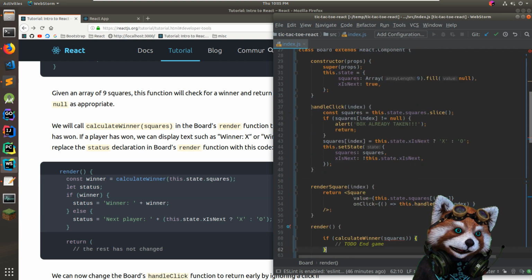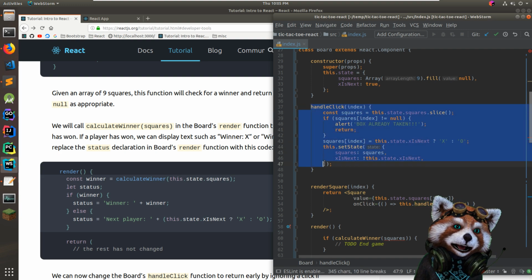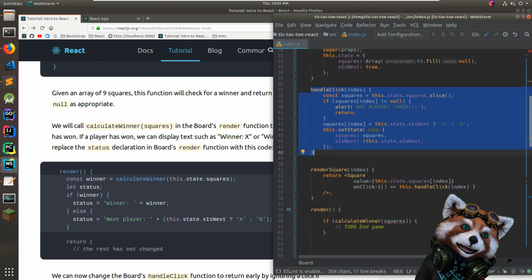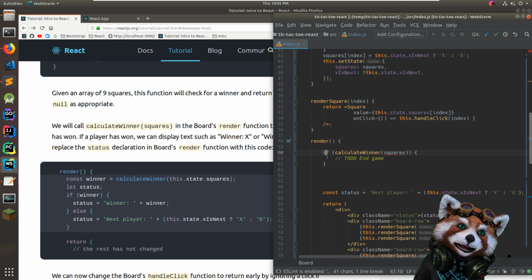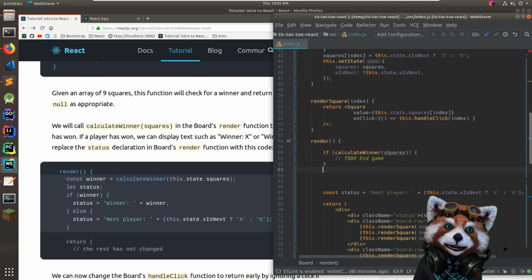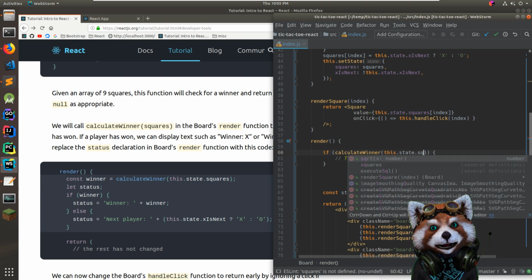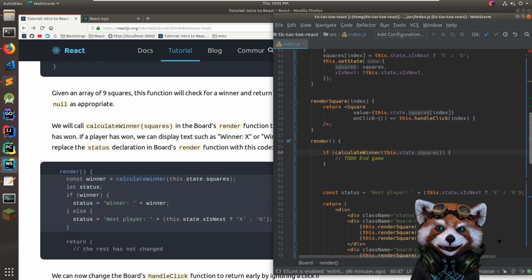Okay, so what would happen is the state would update, which would trigger a re-render after the click. And so right after the click, it's going to run a re-render, and the first thing we want to do is check the state of the squares to see if there's a winner.